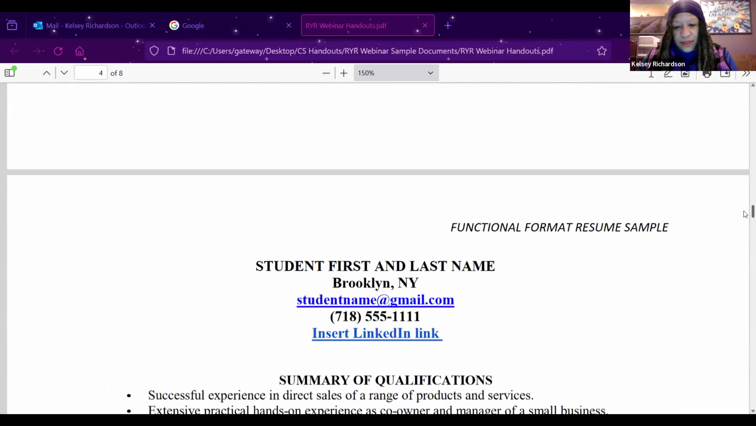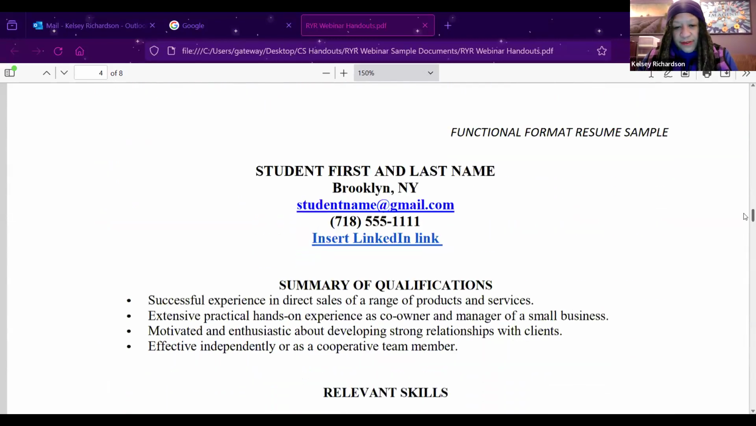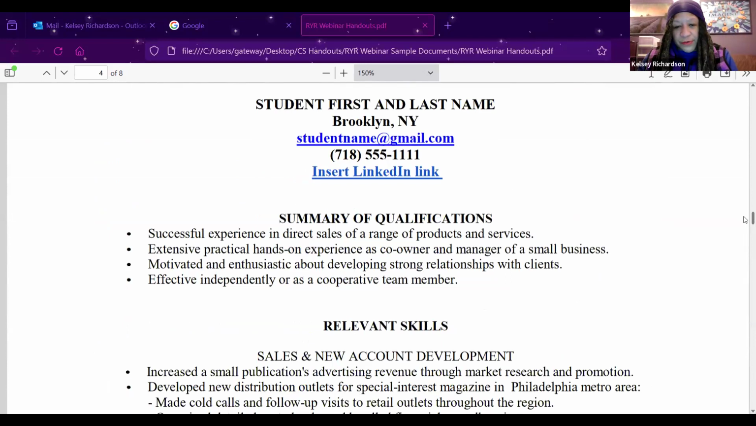Now, let's go to the functional format sample. So with this sample, there's also a summary at the top. And for this one, you'll notice that this particular candidate has decided to bullet point the summary, which is also fine. And they're also calling it summary of qualifications, which is also fine. So, feel free to do your summary in bullet points or to do it as a paragraph like the other samples did. It's really your preference. Either one is absolutely fine.